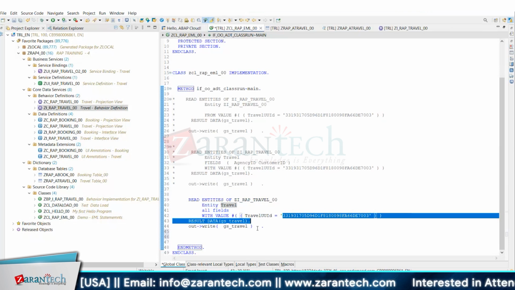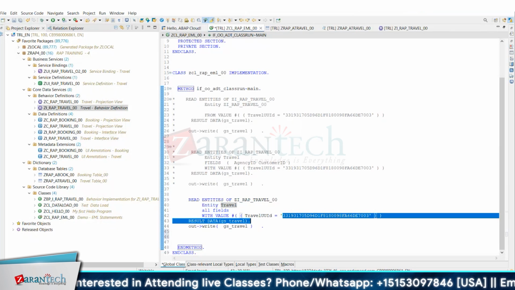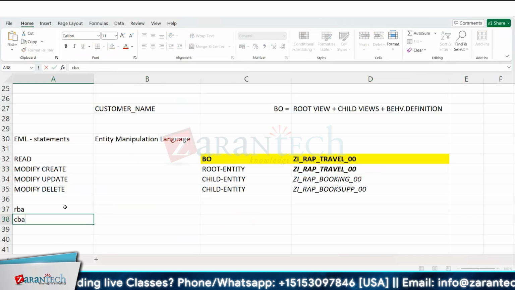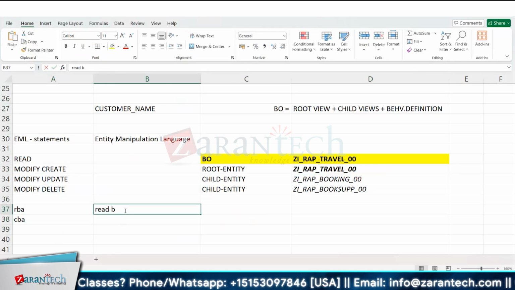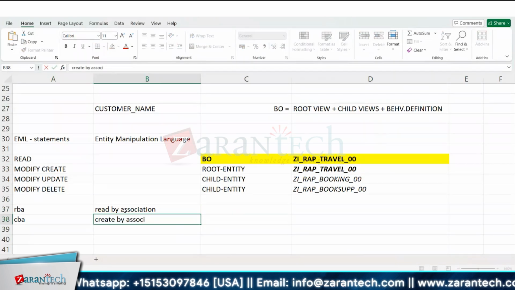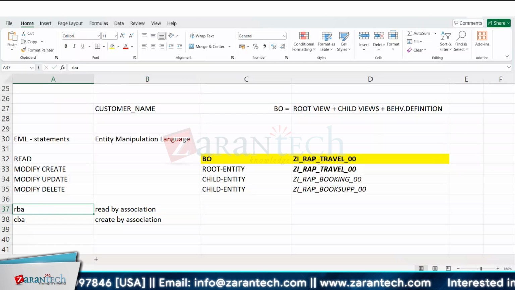There are two options. Directly, you can read the data from the booking entity by giving the key field of the booking table. But what I'm doing is not reading the data from booking directly. I'm reading the data by using the key field of travel, but my travel knows what bookings are available. That is called a read by association. These two things will come to you: we call them RBA and CBA. Read by association, and this is create by association. These two concepts will come to us. We will discuss them later. Right now we are doing read by association.